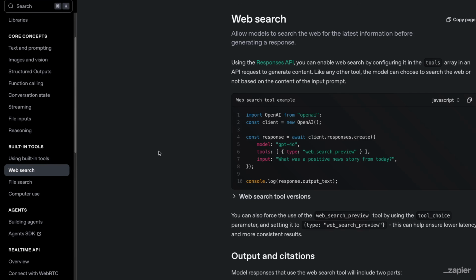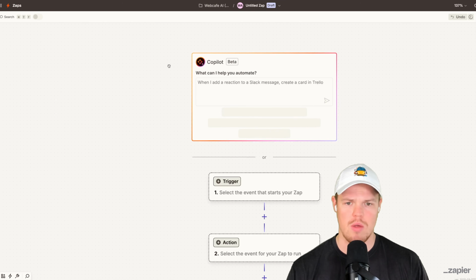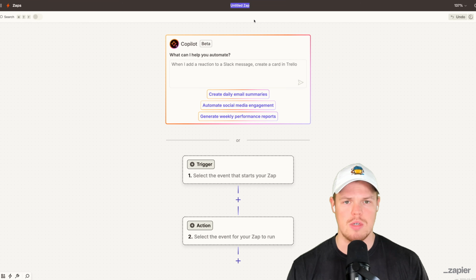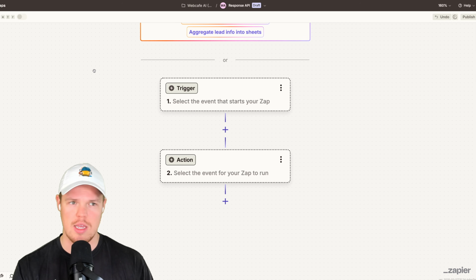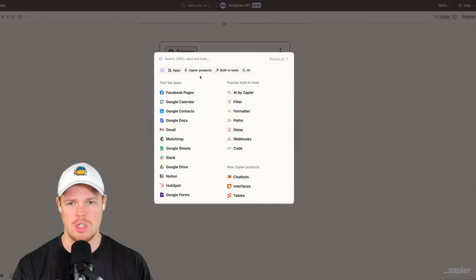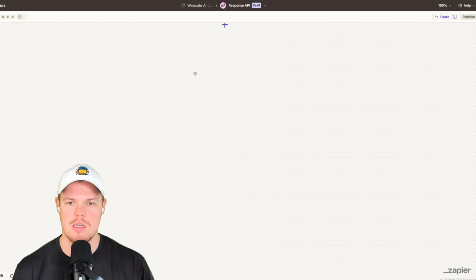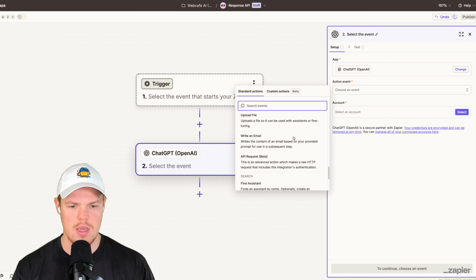The steps and processes I'm going to show you are going to work for web search and file search. We're going to come over here to Zapier and create a new Zap. We're going to title it Response API, because what I'm trying to show you today is just how to use this Response API. We're going to jump straight to action and set up our ChatGPT block. ChatGPT. The action event here is going to be API request.